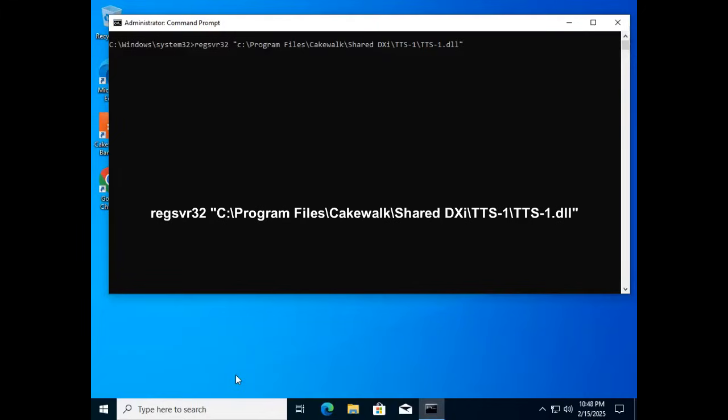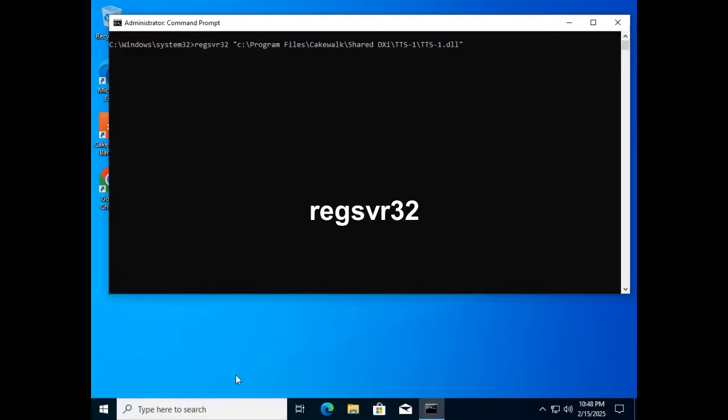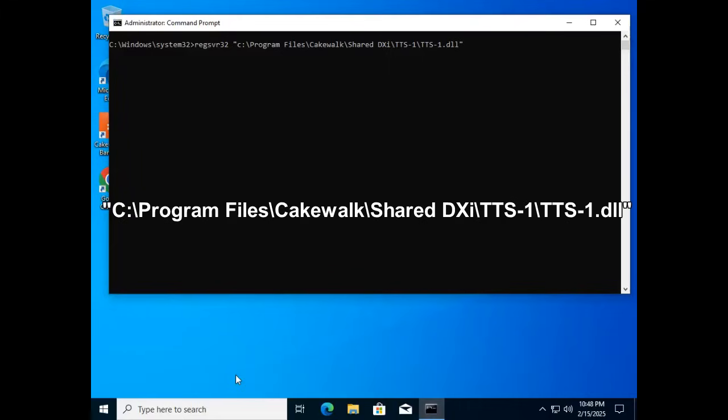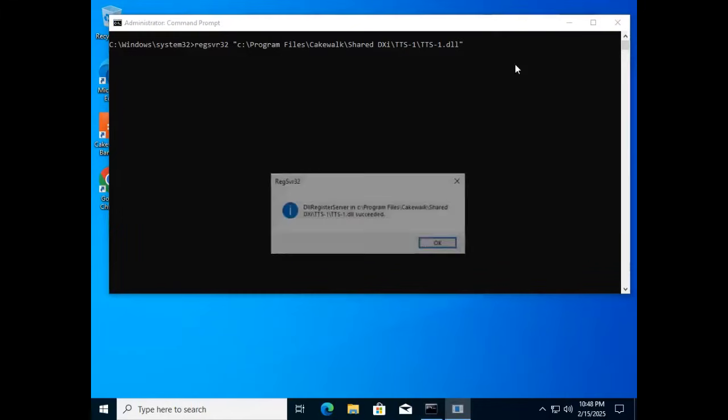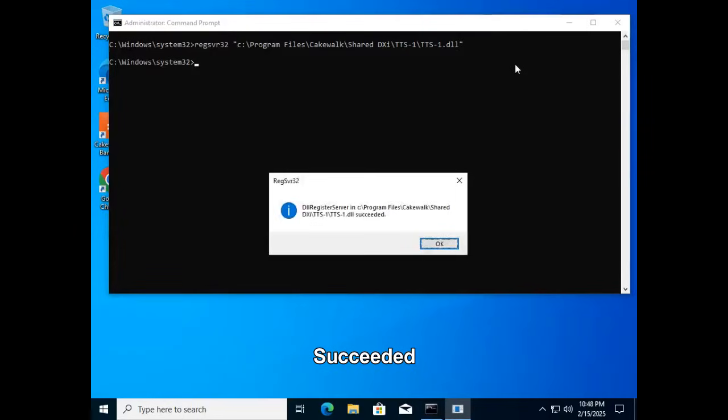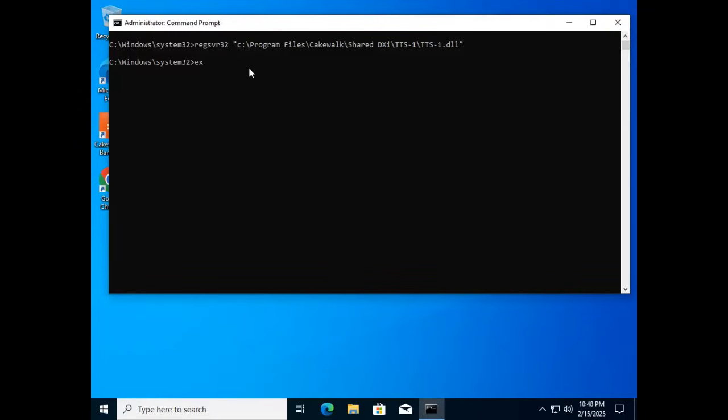So what we have to do is type this command exactly the way it's typed. I'll have the information in the description. It's regsvr32, in quotation marks, you put the path /program/cakewalk/shared/dxi/tts-1/tts-1.dll, with quotation marks at the end, then we hit enter. And now we get this little pop-up that says the DLL register server succeeded, and now we know we're okay. So just close that down. We can type exit here.